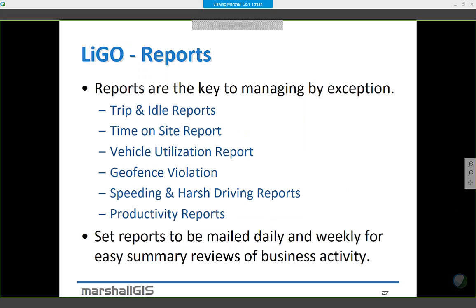So again, just like the events, there's a lot of out-of-the-box reports that come in the system, and you can add and remove and configure these reports to your specific needs. So some of the basics are trip and idle, so it gives you a summary of the miles that the vehicles have driven by vehicle or by driver, and the idle time, and some basic things like maximum speed, etc. Some other things like time on site. Again, that's just giving you based on the vehicle's arrival.